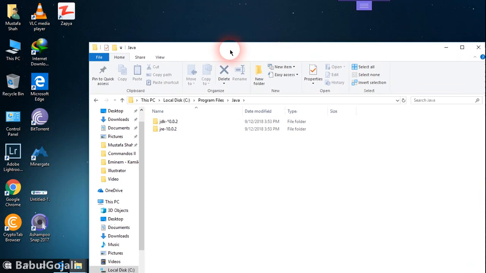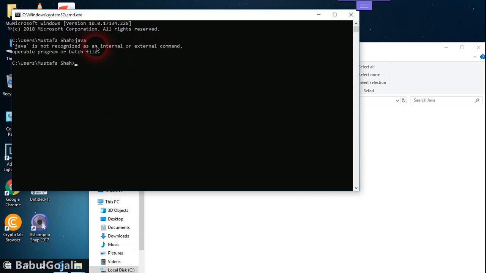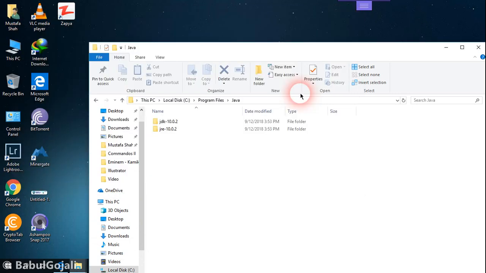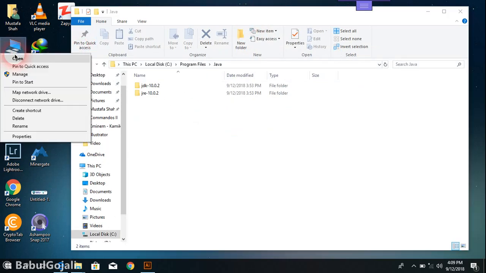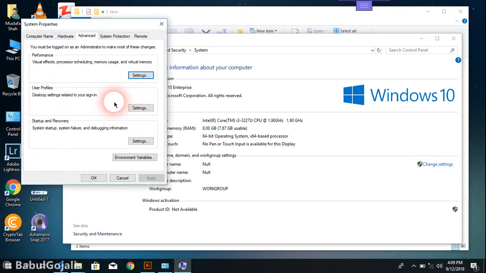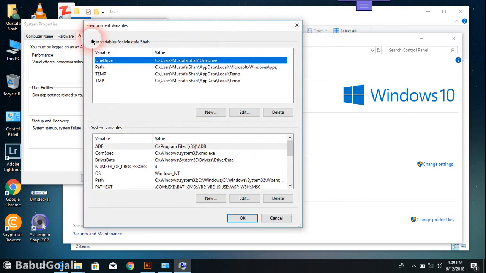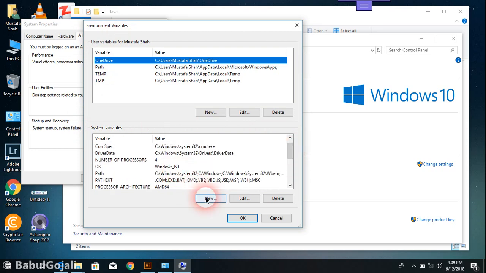So now you need to set it up. If you go to CMD and type in java, you will see that Java is not recognized as an internal or external command. So now you need to set it up so that your system knows that Java is installed. To do that, go to This PC or My Computer, go to properties. In the properties, go to advanced system settings, and inside here go to environment variables. As you open this, you can see there are user variables and there are system variables. You need to set it up in the system variables.